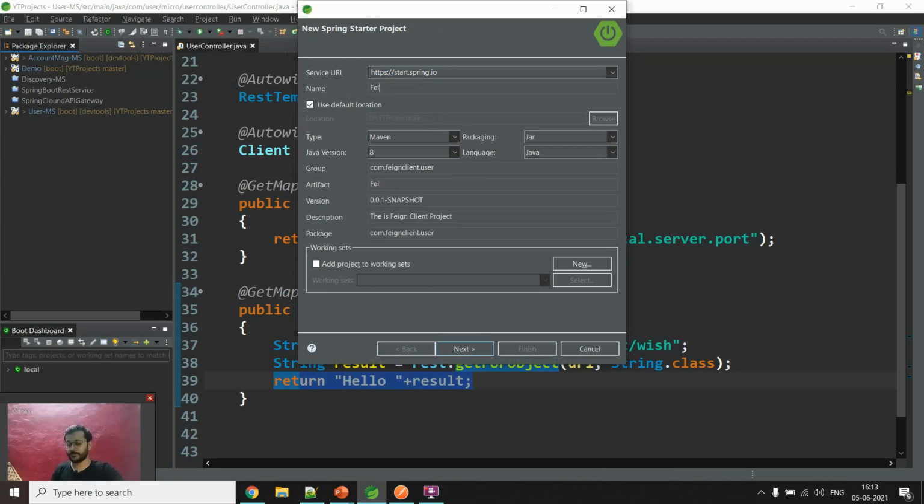Okay, yeah, okay, and Maven, and here com.feignclient.user, yeah, it's okay, and Feign client project, Feign client user.